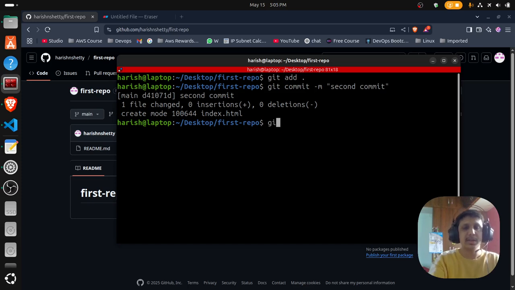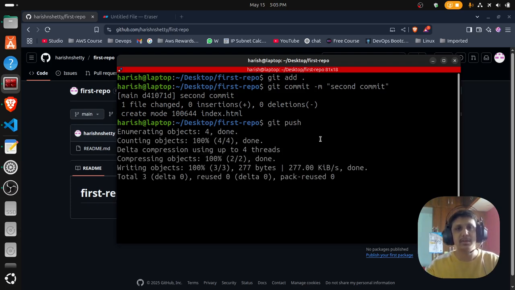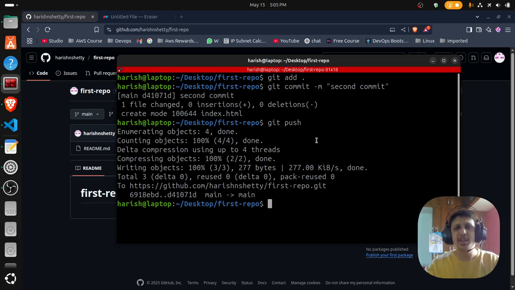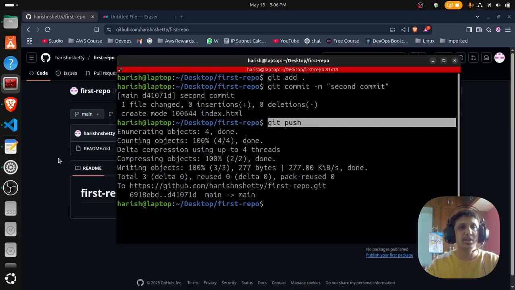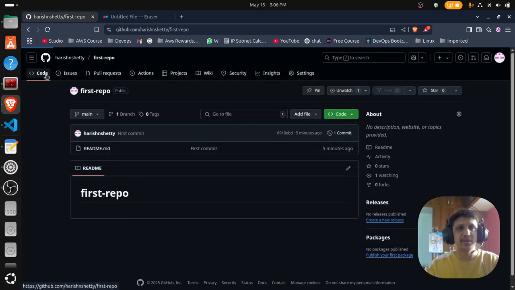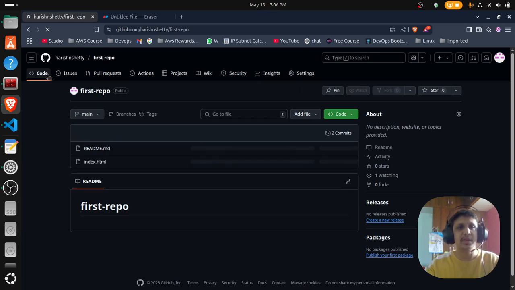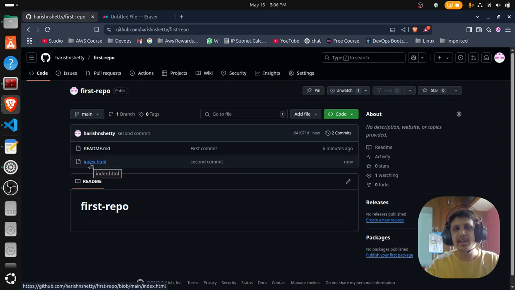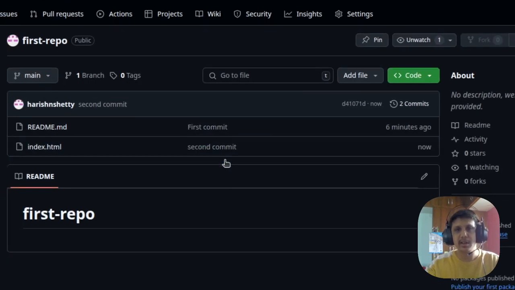Now just type git push. That's it. Hit enter. No upstream, no origin, no main, nothing needed. Just git push. Now let's refresh. See, now the index.html file is pushed. You can see the second commit is there.